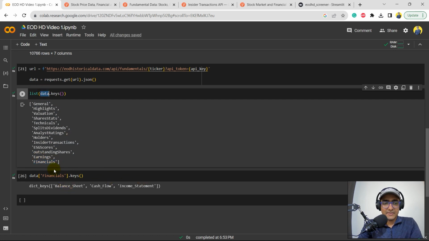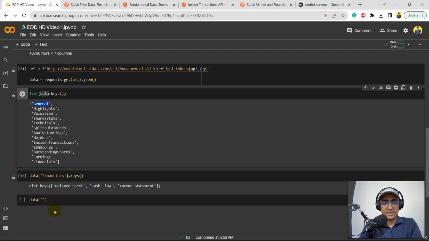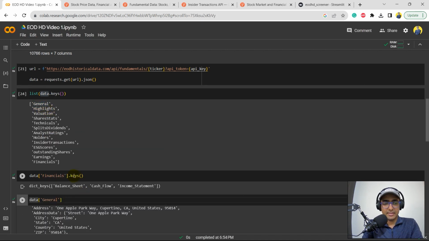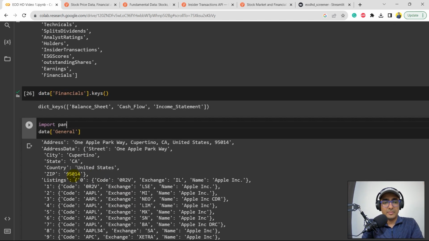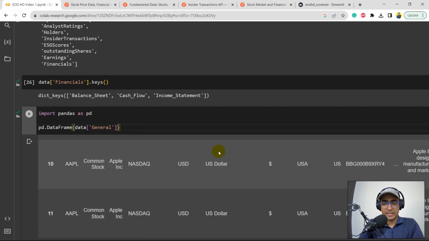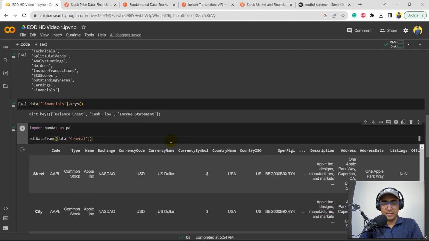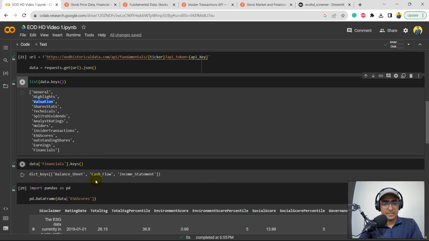Perfect. If I just write data and select the first one, which is general, these are all the data. If I just import pandas as pd, let me zoom in a bit as well, and provide it as pd.DataFrame, let's see how the table looks. It looks quite good. Perfect. So we can use this type of data directly. If I select ESG scores, perfect.